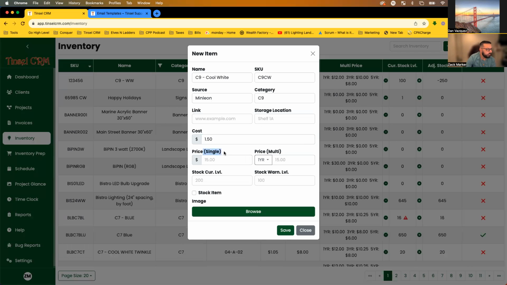But the next thing is the price. This is what you are going to be selling or leasing this for. And again, there's two here. There's single and there's multi. So single price, let's just say you're going to do $10 a foot. And multi price, if you have it set up, you can put your multi pricing in here. So what I like to do is make my price for a single and my price for a 5 the same.